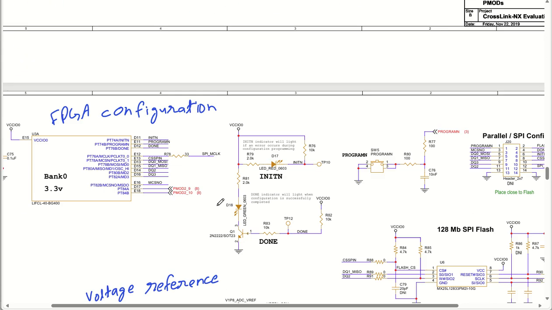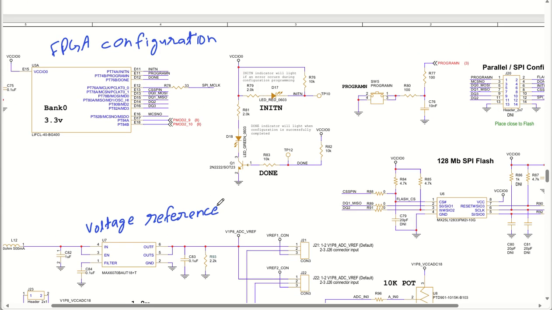Let us move to the next part. What you can see, we have FPGA configuration. Unless you configure your FPGA, you will not be able to run your program. So for that purpose, you have an initialization pin, program pin and done pin.